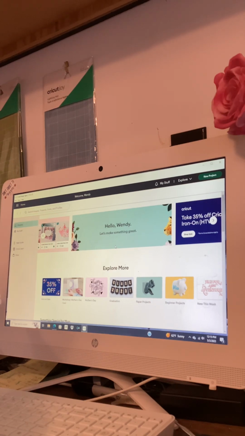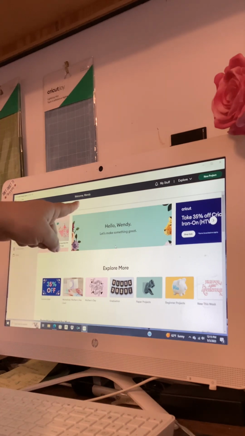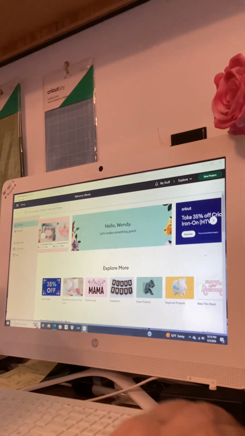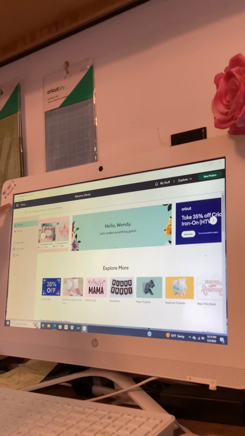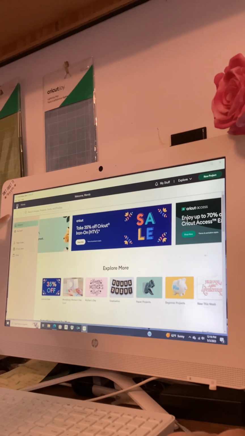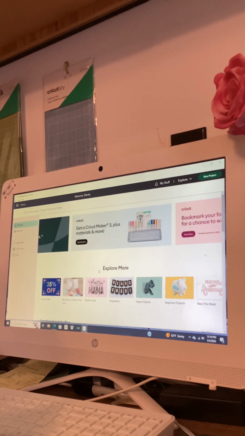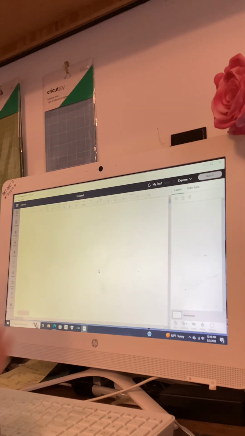Now this will pop up. This is the beginning screen. It'll say welcome and your name. It's got my stuff, your machine, the new project. And then on the left, it has 3 lines. You want to click on the 3 lines. We call them the hamburger. And then a panel will pop up and you want to scroll down. Underneath home is canvas and click on it. And it'll bring us to our canvas that we all know is where we do our designing in. And there it is.